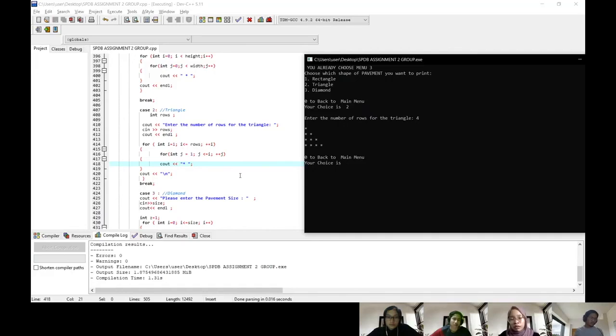So it will execute the inner loop. In the inner loop, integer j equals 1, j must be less than or equal to i, and j++. And it will print the asterisk one time.